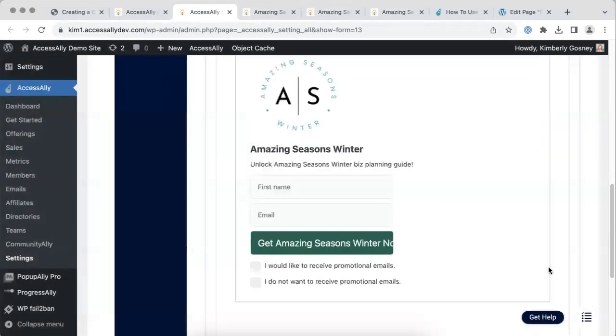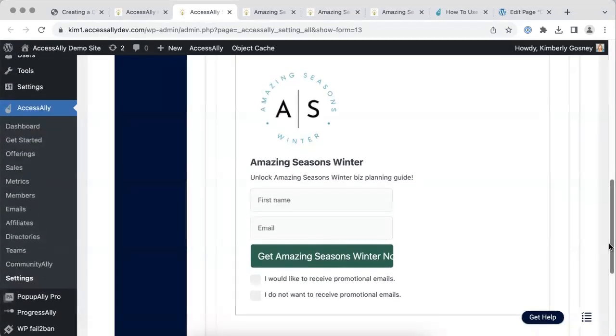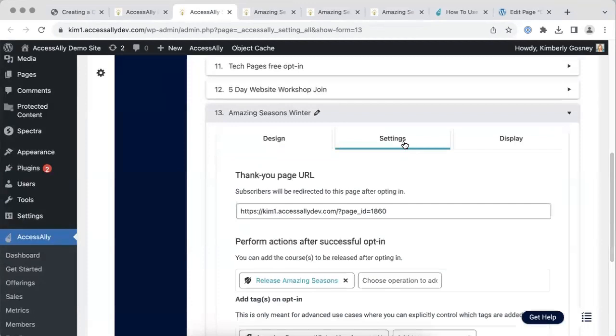If you're using a CRM system, you could also bring this in. Once they sign up for promotional emails, you could send them your marketing emails. And you could also then send emails related to your blog posts and different items. So while those might not be connected to AccessAlly, you can start bringing your marketing efforts in from here if you like. Now we're going to look at our settings tab.